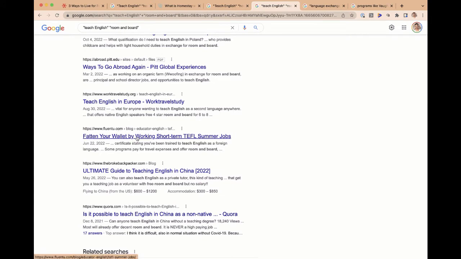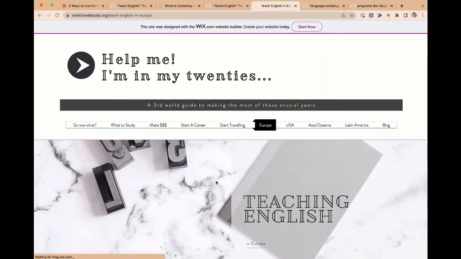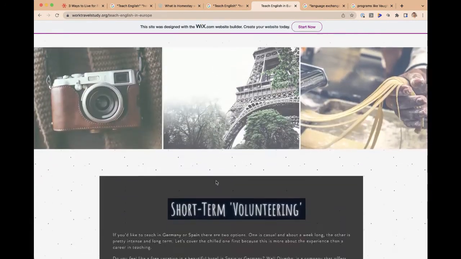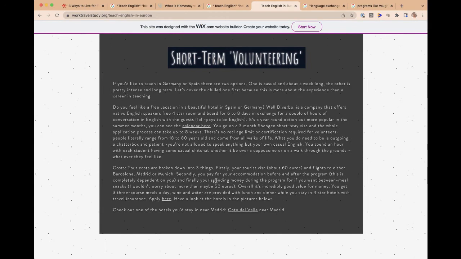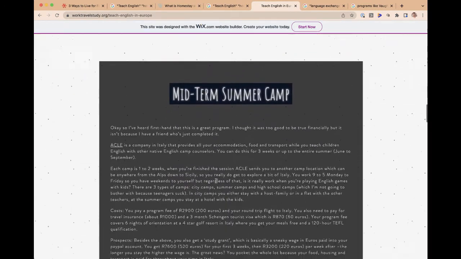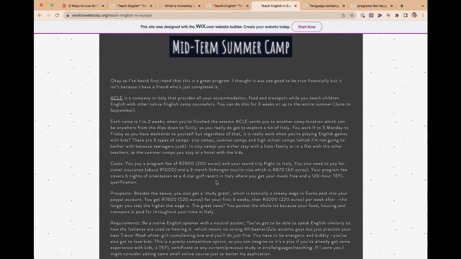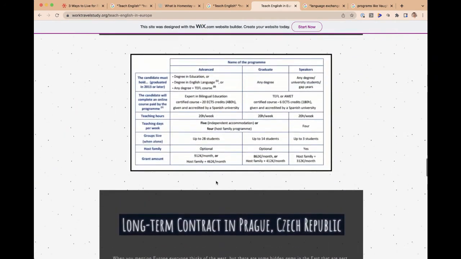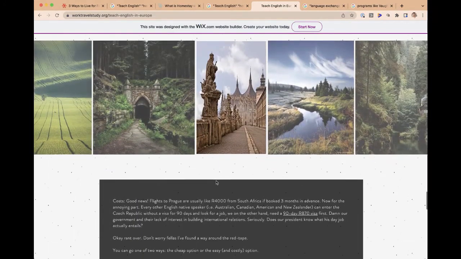Fluent U is one that you've heard me talk about before. Here's one that's called worktravelstudy.org. So let's just take a look at this one because it's a .org, not a .com, to see what they have. So here's a little article on short-term volunteering. Again, midterm summer camps. If you didn't know this was a thing, a lot of times these happen in Europe when kids are out of school. Long-term contract in Spain. So this looks like a clearinghouse for opportunity, and these are the types of articles that you might find.